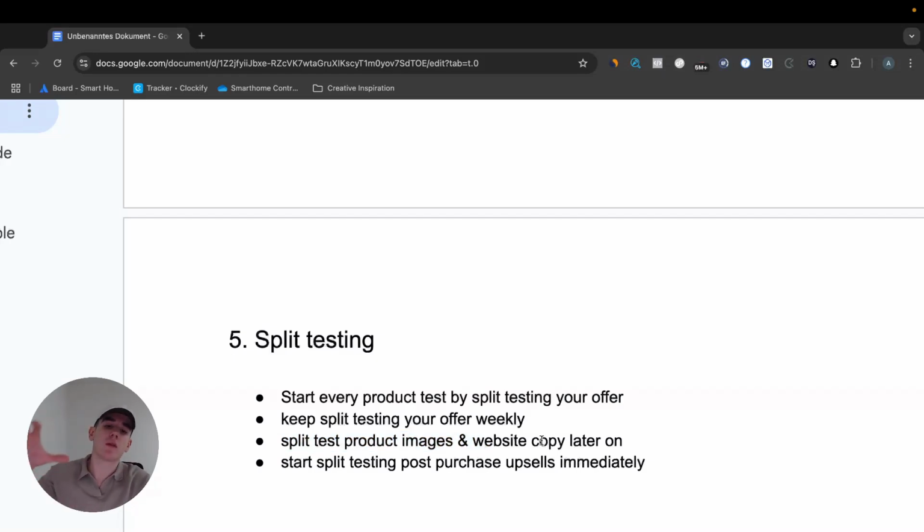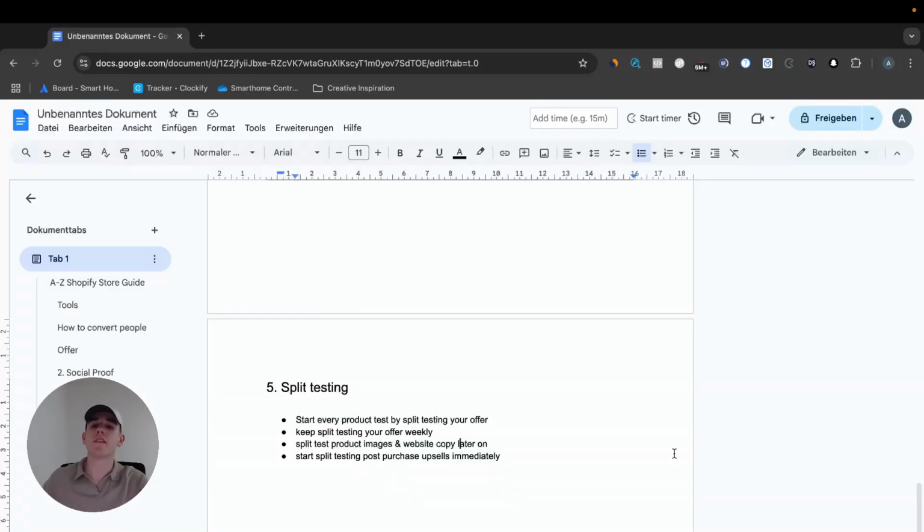However, those things I would split test later on once you're already at a pretty high scale. And last but not least, I would start split testing post-purchase upsells immediately after you have a winner, just because putting in an upsell and just leaving it there and not doing anything with it, hoping that people take it, is not going to be enough. You have to split test everything about it. You have to split test the product itself and obviously the offer that you have. This is going to be it.